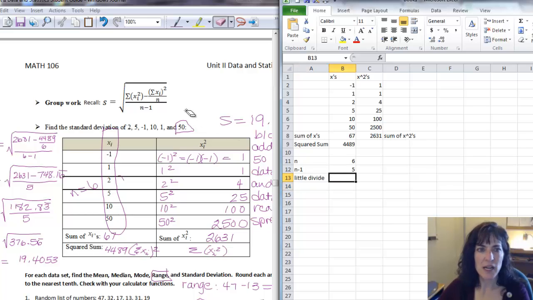And to do the little divide, I need the sum of the x's squared. So the sum of the x squared, no, the squared sum, that's it, the sum of the x's and then squared. So it's this one right here. So I'm going to say equals to tell Excel I want to calculate, click on the 4489, and then it looks like I need to divide by n. So I'll just put the slash in there to do the divide, and then click on the cell that has my n in it, the 6, and then push enter. I get 748.1667, and when I come over here, it looks like it's right there. That's the result of the little divide.